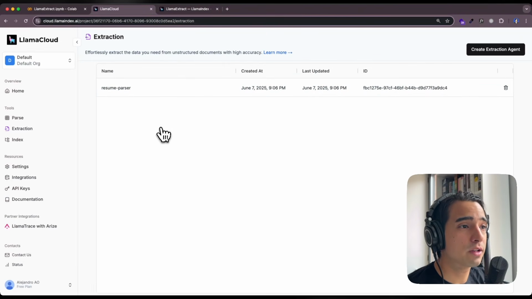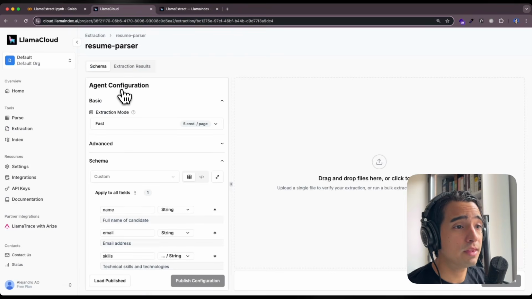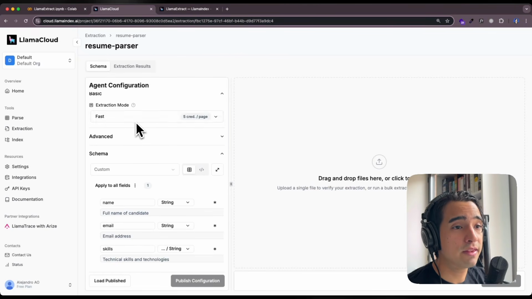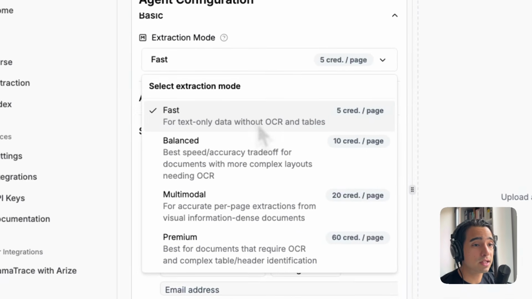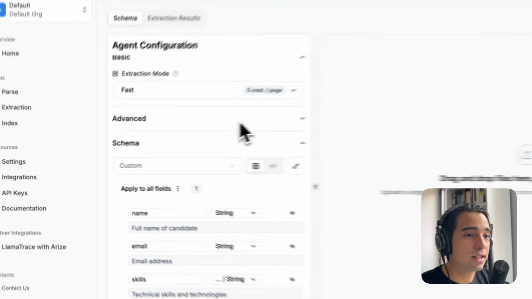As you can see, I have already created one extraction agent. They call them agents. So essentially, this is just an extractor tool. And I have, as you can see, just created one right here, and you can create a new one just by going right here. When you create one, the UI will prompt you to select the extraction mode. You have the possibility to select between fast, balanced, multimodal, and premium, depending on how powerful you need the extraction to be. Also, you have these more advanced features, such as whether you want to extract per page or per document. We're going to be seeing more on that in a second.